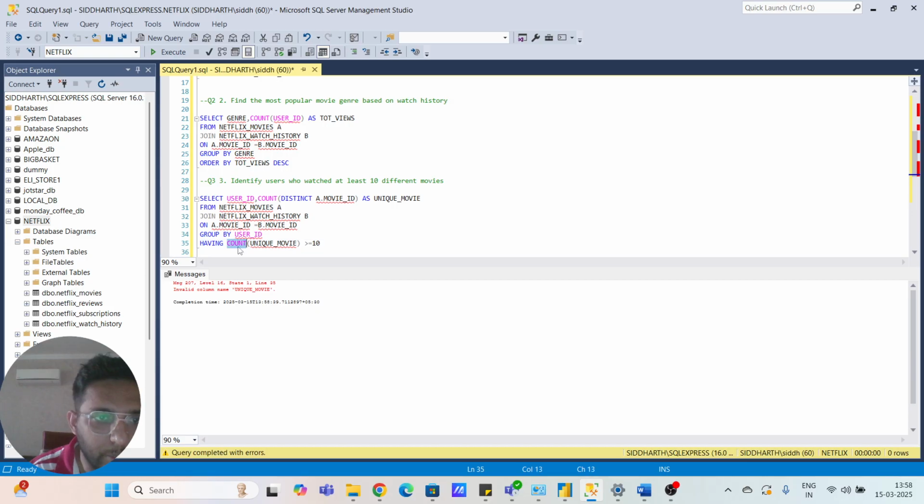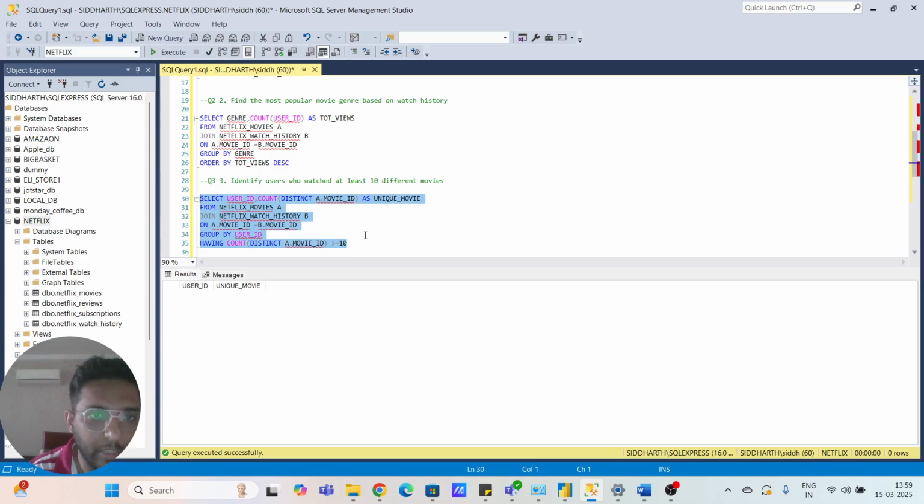I guess I don't need to have count now because I already did the count. I need to do count again. Let's do one thing. I guess I can't call this, that's why it is throwing the error. So I need to use count of movie ID greater than or equal to 10. Let me run this. Okay, it is not giving the error.